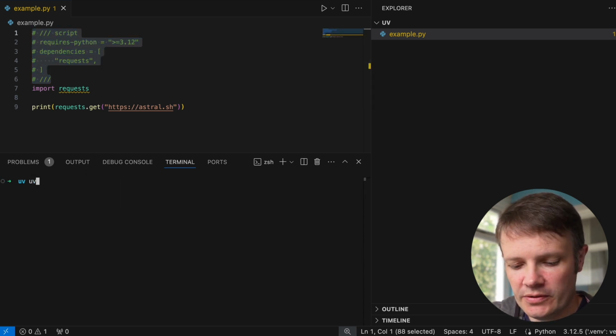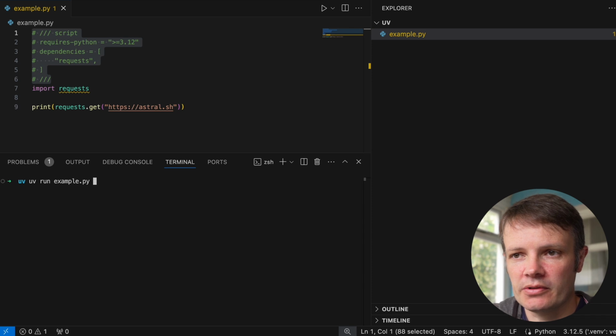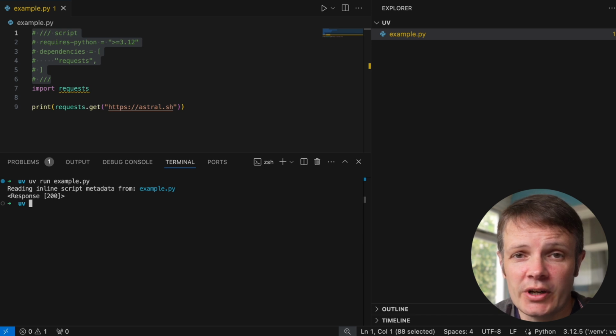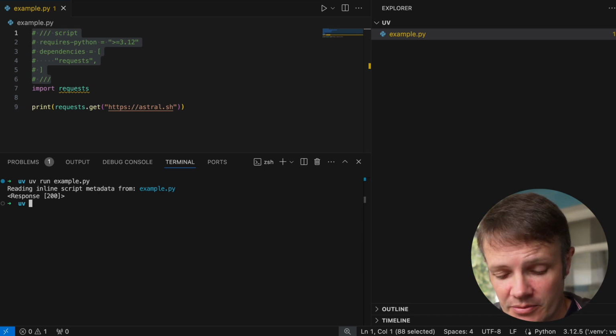And then when we do uv run example.py again, you can see that it read the inline script metadata. It's picked up that it needs to use requests. It's using the virtualenv that it's already got, and it goes off and runs that script quite happily. So that's basic script execution.